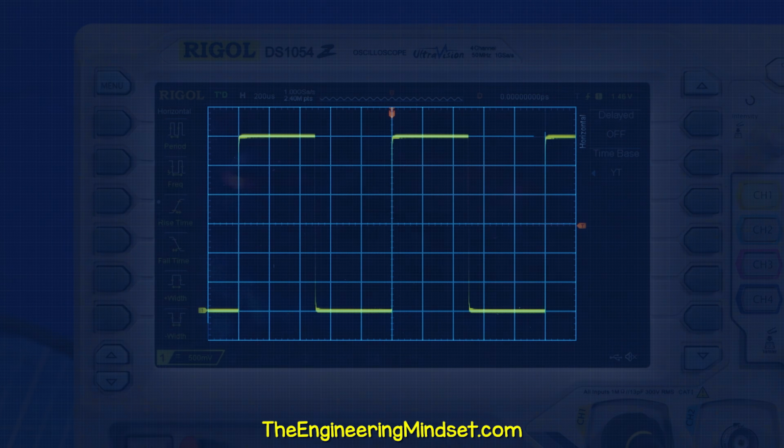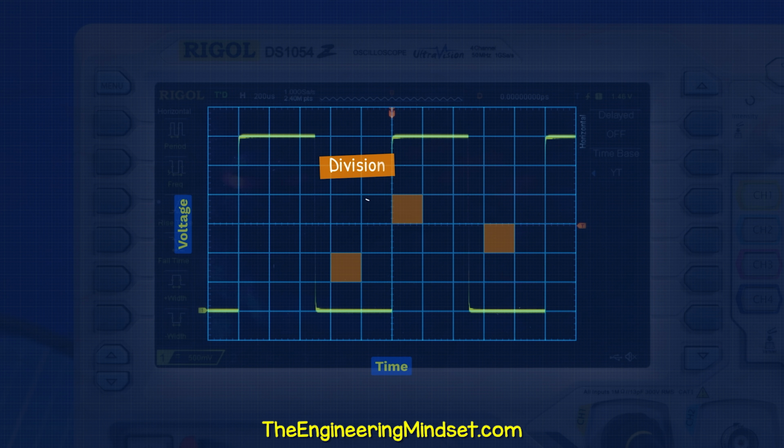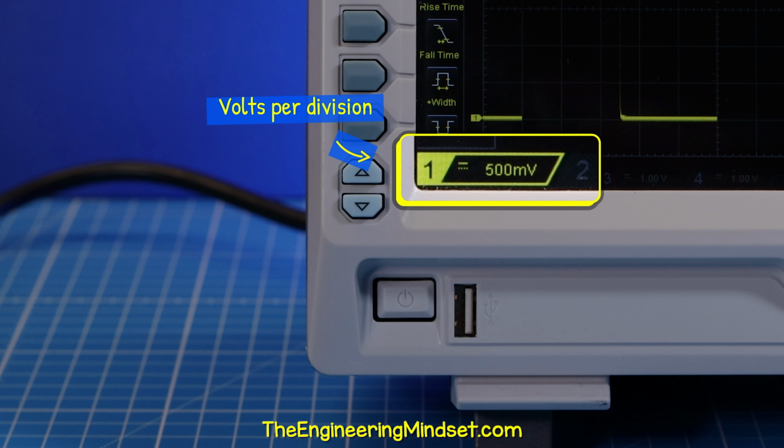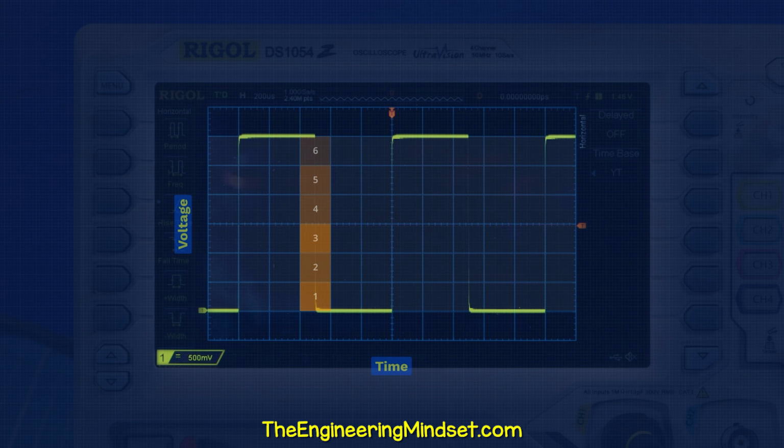This grid on screen is plotting the voltage on the vertical axis and time on the horizontal axis. Each square on this grid is called a division. In the bottom corner of this device, it tells us that each division is 500 millivolts. There are 6 squares, so this is 3000 millivolts, which is just 3 volts.